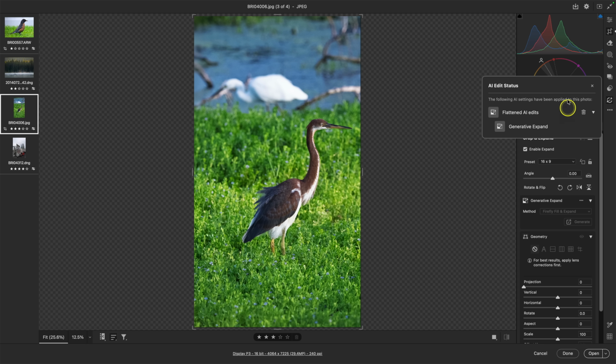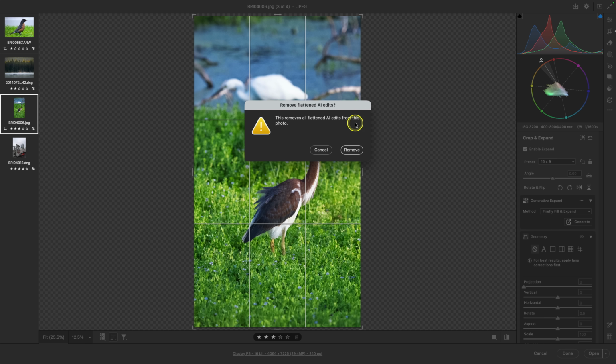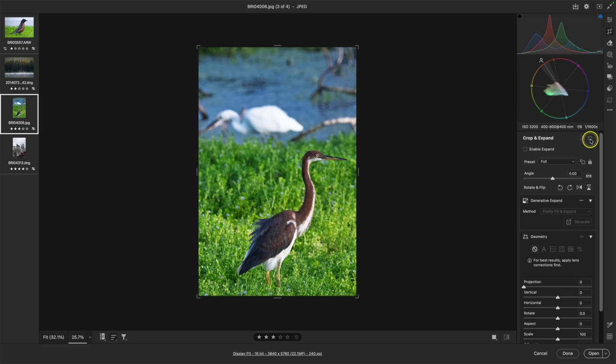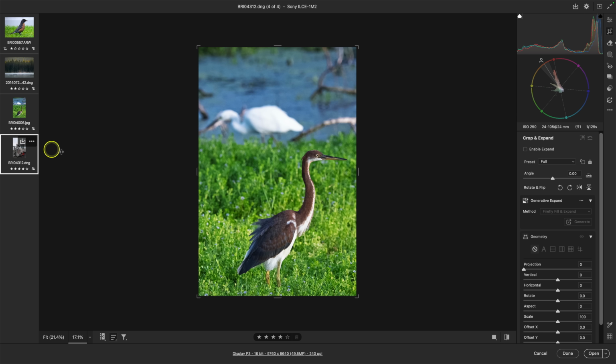Now, you can delete this if you want. You can basically revert back to the pre-expand state by clicking on this little trash icon here. You'll see there is a warning. I'll click on remove, and then you can see we are now back in this pre-expand state. Again, all I need to do is click on generate, and that will fill that area, or you can just reset the crop altogether if you want to just back out. But let's go back to the final photo here.